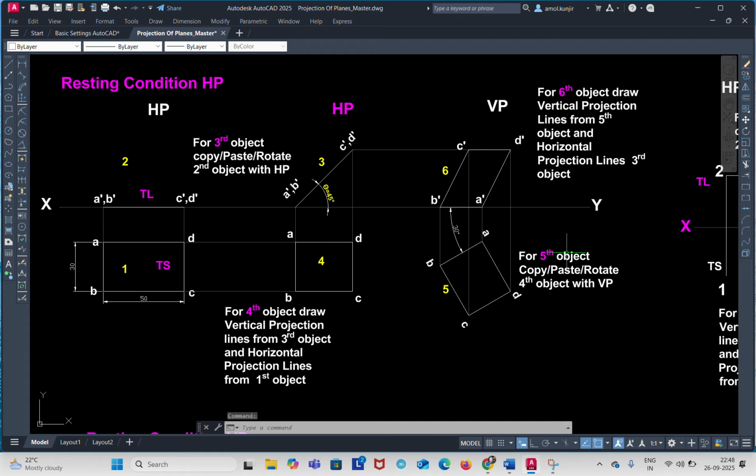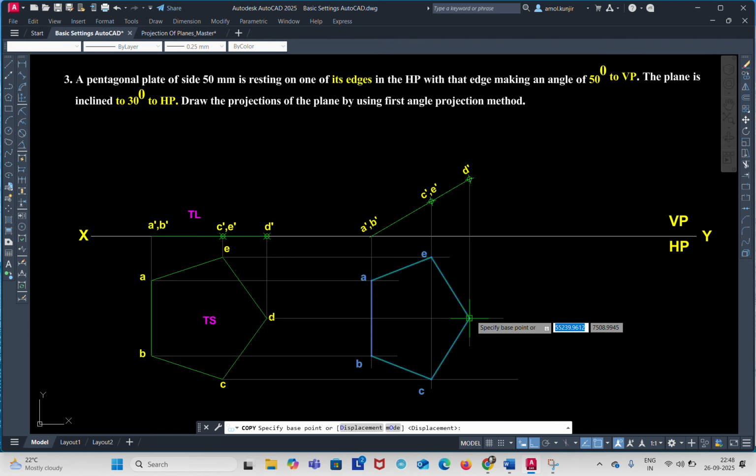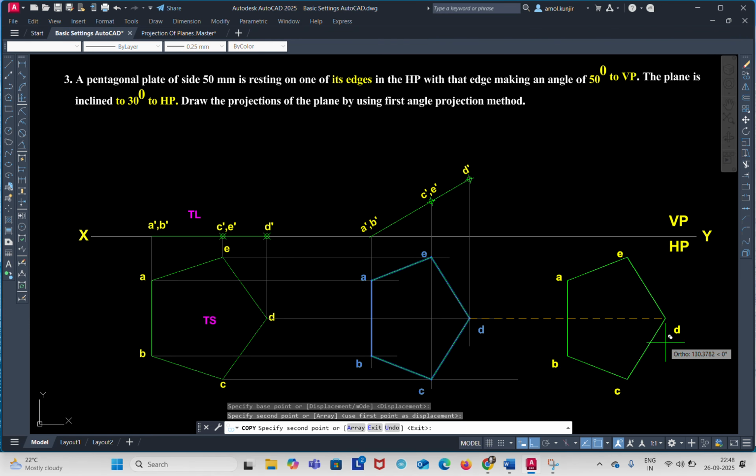Okay. For the fifth object, we have to copy, paste, and rotate the fourth object. What do you have to take? You have to take the angle with VP. So copy this fourth object, right click, copy selection from this base point to this base point.